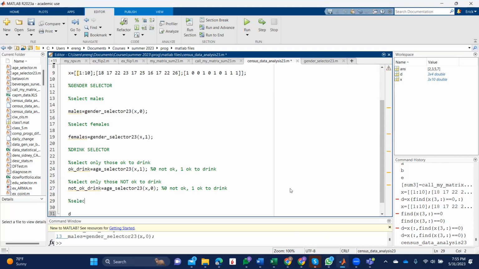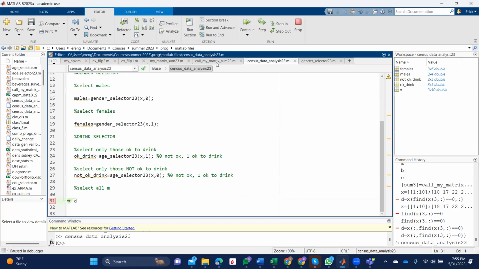Select all males. Oh, wait. We haven't run this one. Sorry, let's run it to be sure that it works. Okay, so I have okay drink age. Take a look. I have the males selected individually. These are only males. Do you agree? Regardless of their ages, these are all males. I have all females, regardless of their age.